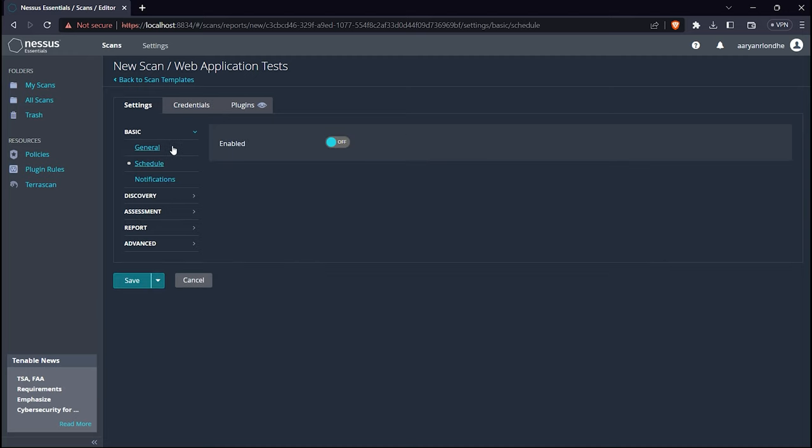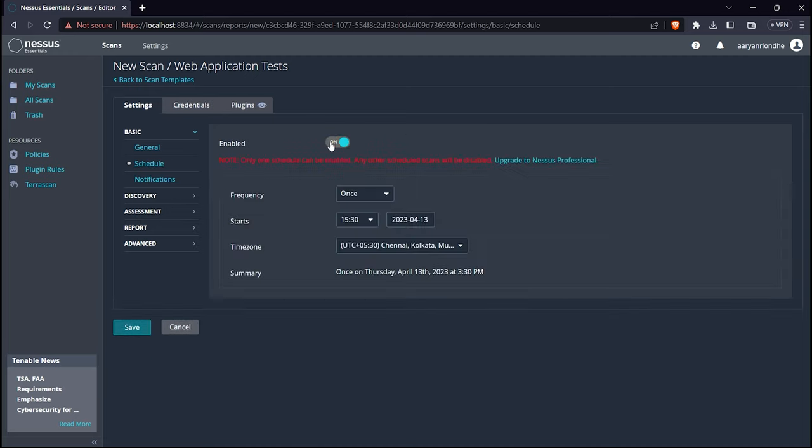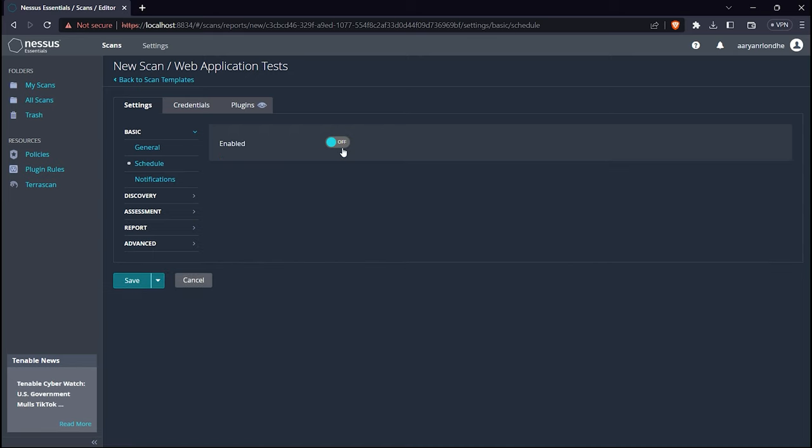Then over here you have the schedule option. If you enable this option, you can schedule the scan whenever you want it to occur: once, daily, weekly, monthly, with start time, end time, and you can also select the time zone. I'm from New Delhi, so I will select the New Delhi time zone. It is a premium functionality, so you need to get Nessus Professional. So I want to disable it currently.